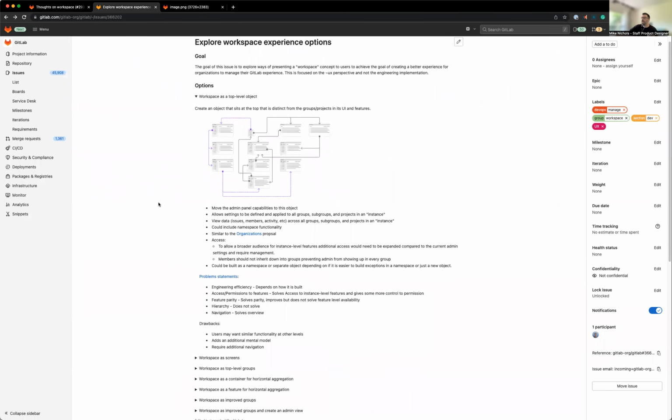So what I mean is move the admin panel capabilities to this object, and allow settings to be defined and applied to all groups, subgroups, and projects from this object. So a user would set everything here and it would flow down to every other sub-object from there. You'd be able to view data, issues, members, activity, etc., across all groups, subgroups, and projects in that instance, or anything that's contained by that object. It could include namespace functionality. So anything that we build at the namespace level, in addition to the admin things, it could also contain as functionality.